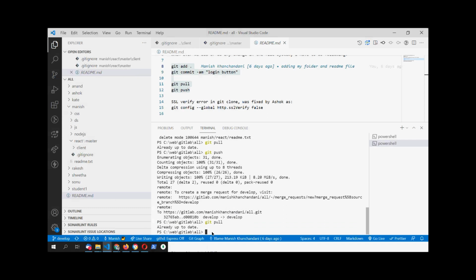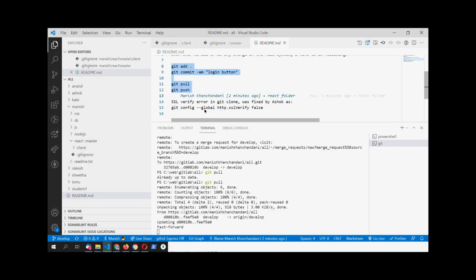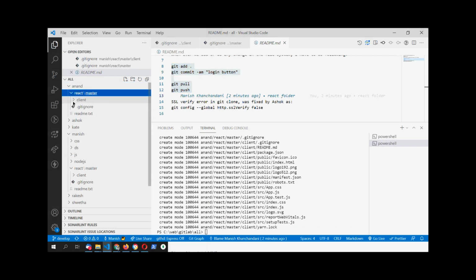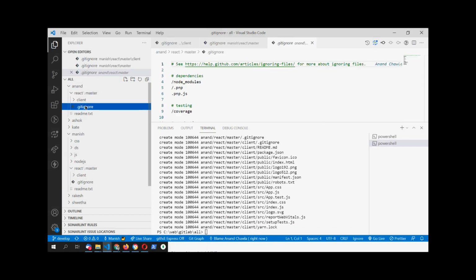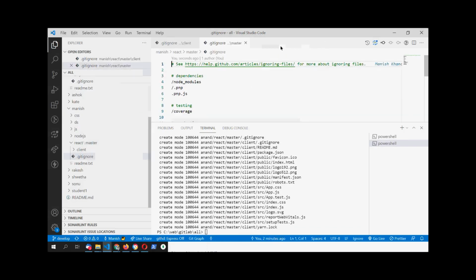So let me know once you do. Let me know and I'll check. You have to follow all these 4 steps once you're done. Okay, I see Anand has. Okay, I see the git ignore file and I see client. Yeah, so this is correct.